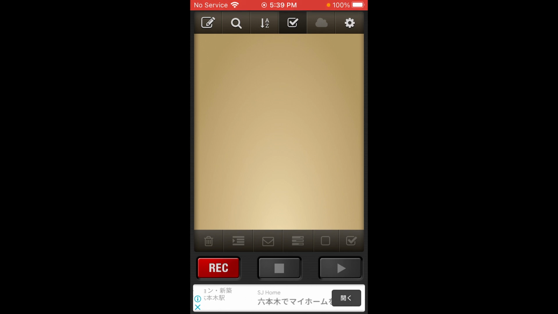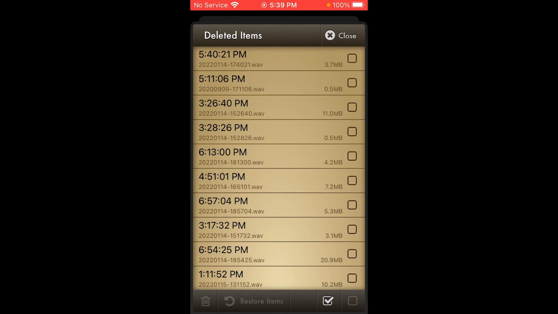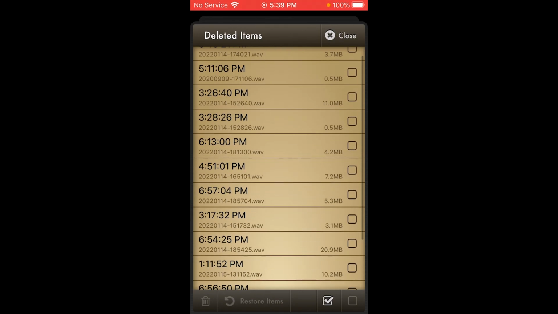If you need to get them back, you can go to this gear icon, and then here's Restore Deleted Items. There's all the ones I just deleted. I can restore them one by one if I want, or I can select them all and restore them.